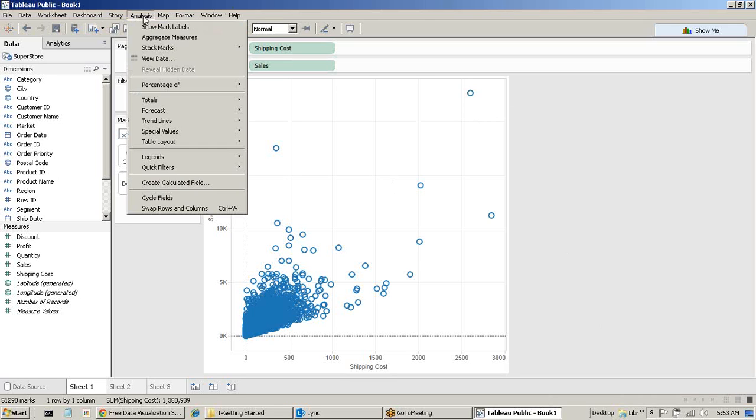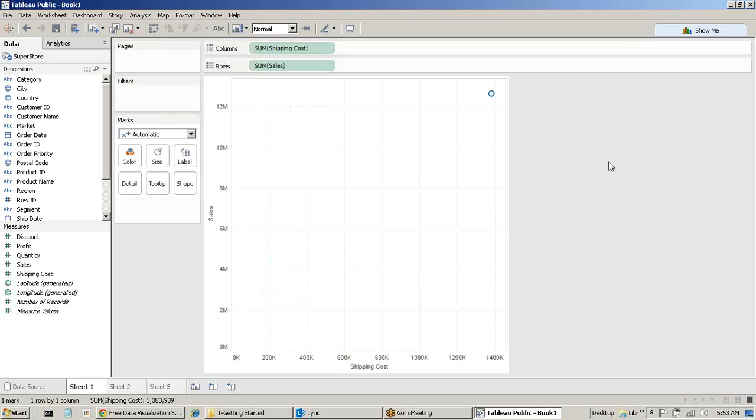So I go back to analysis and I will just disable aggregate measure back. So I got one mark. You can see as we go down, the number of marks on the graph increases automatically, right? As the aggregation happens, you just have one mark here.